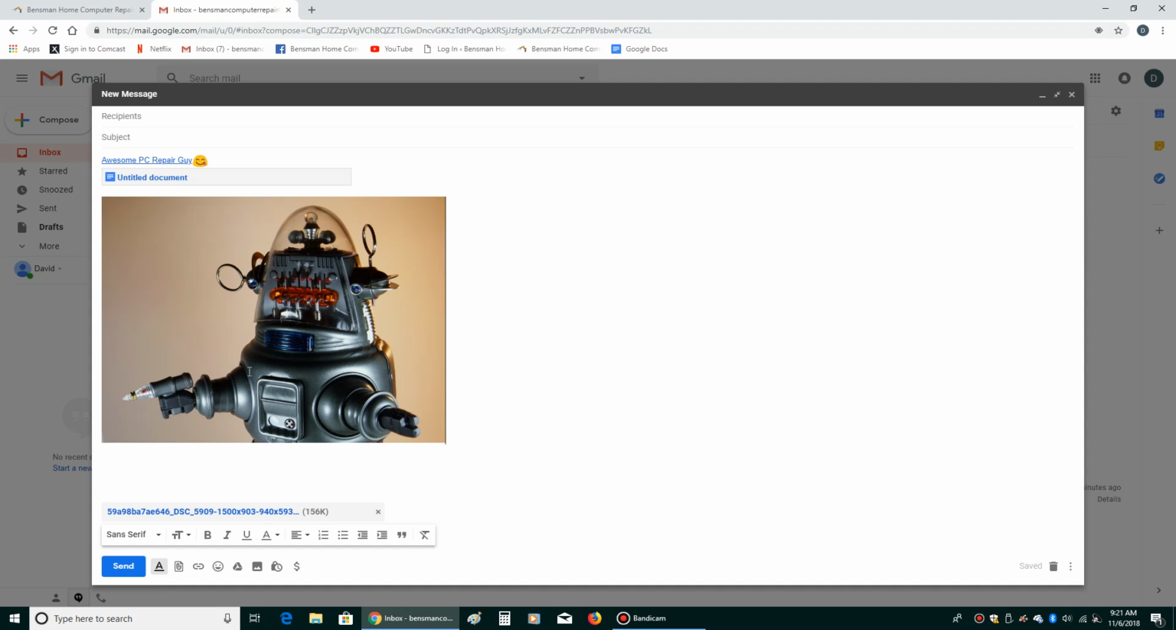So if you don't want to force somebody to click on a photo, you can just insert it like that by using this photo thingy right here. And then you can turn confidential mode on and off, and you can send and request money. And that's basically how to use Gmail.